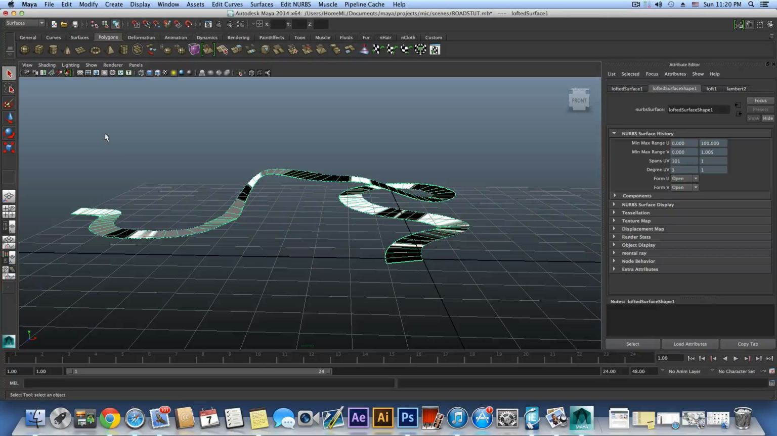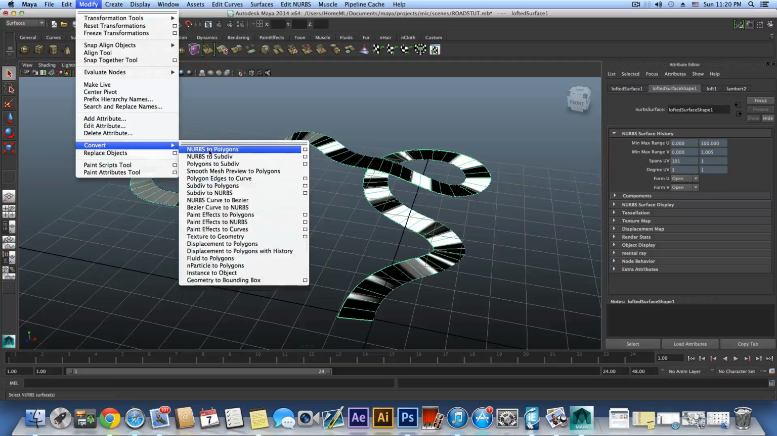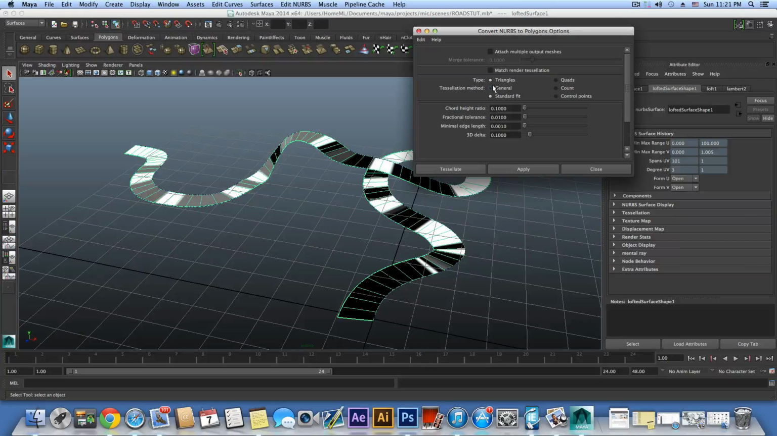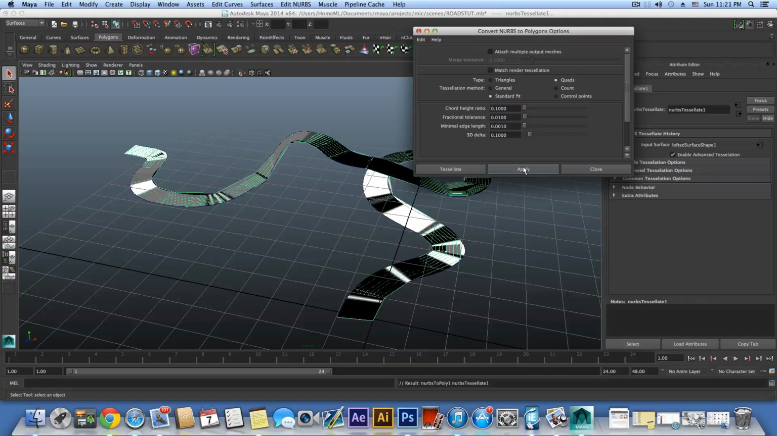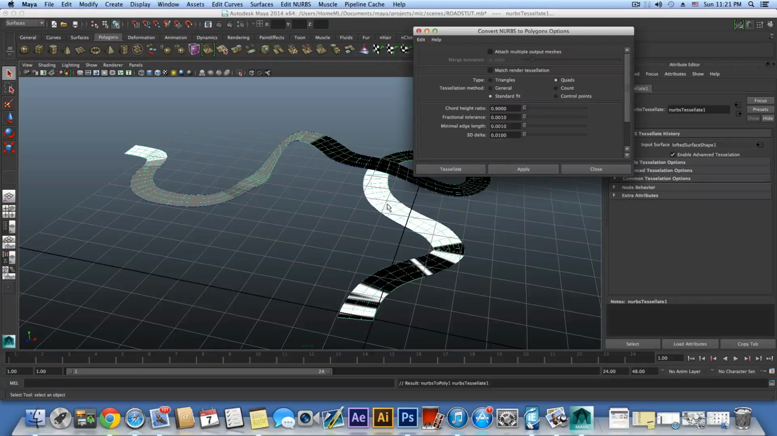So what I'm going to do right now is choose this NURB. Basically, it's a NURB. You're going to go over Modify, Convert, NURB to Polygon Options, okay? And here you want to choose Quads, and let's see, chord height ratio. Let's try and tessellate this like that. No, this is not what I'm looking for, so I will undo that. And let's bring this down. Apply. Yeah, like that. Okay, that's fine.